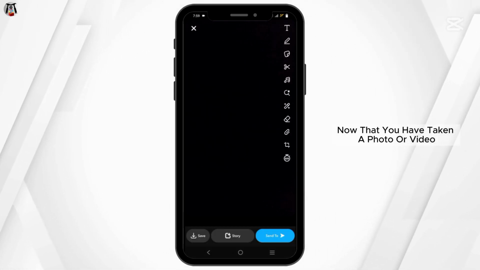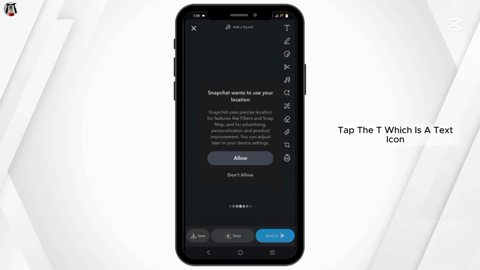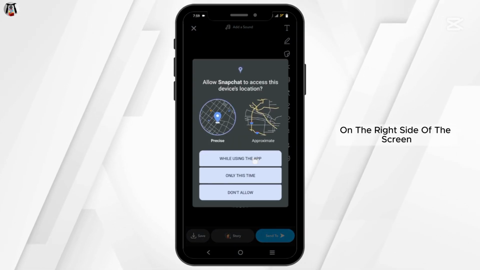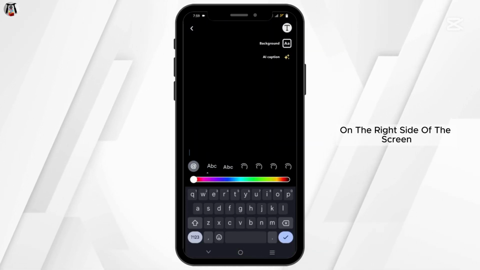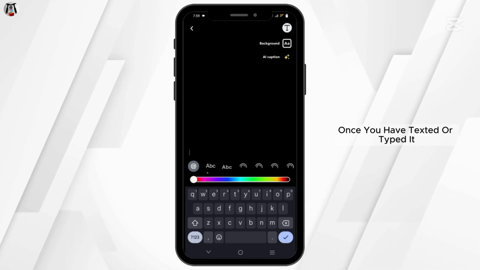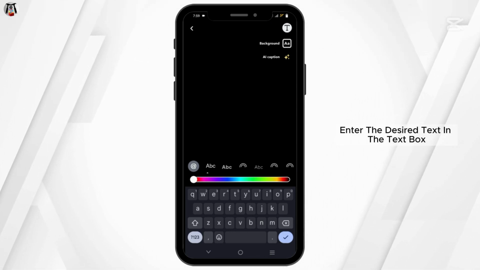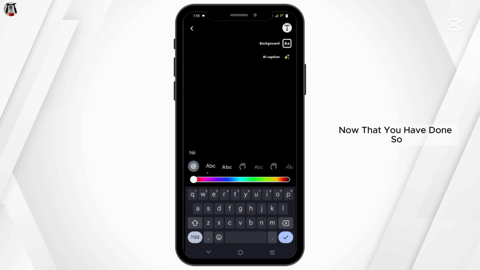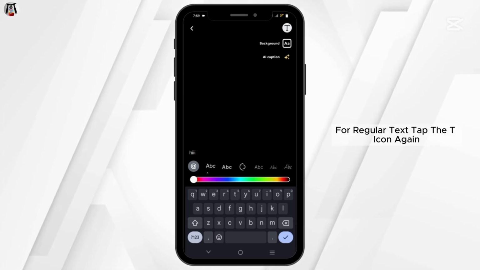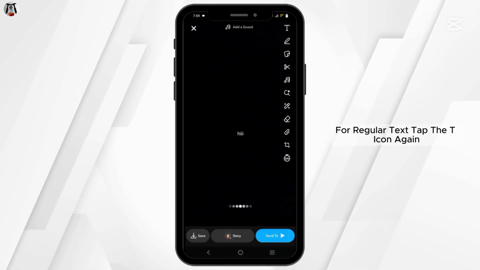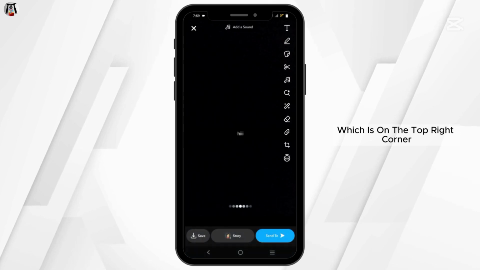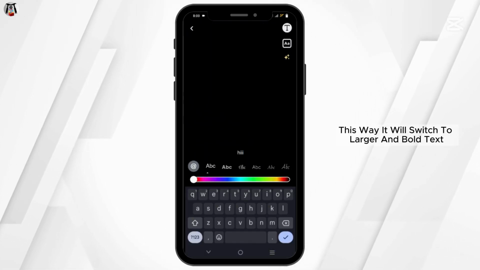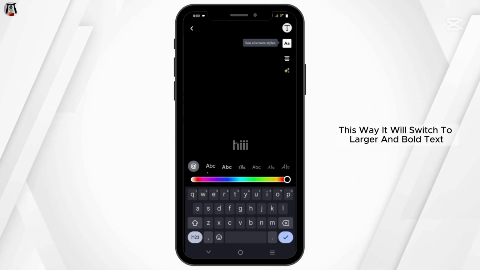Now that you have taken a photo or video, tap the T, which is a text icon on the right side of the screen. Once you have typed it, enter the desired text in the text box. Now that you have done so, for regular text, tap the T icon again, which is on the top right corner. This way it will switch to larger and bold text.